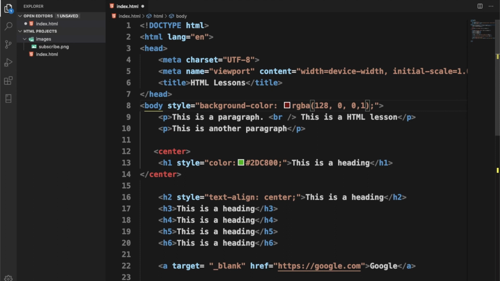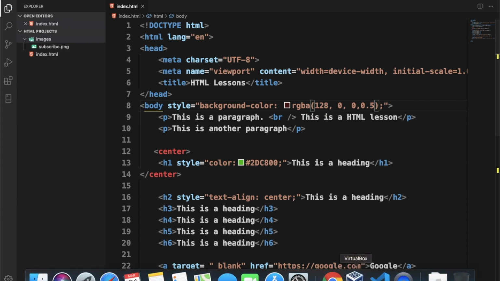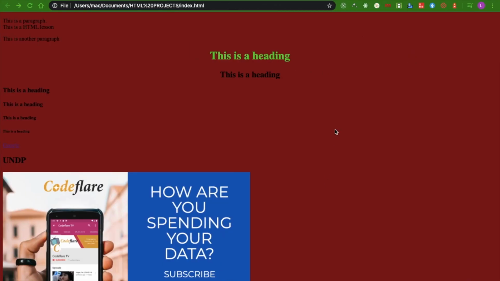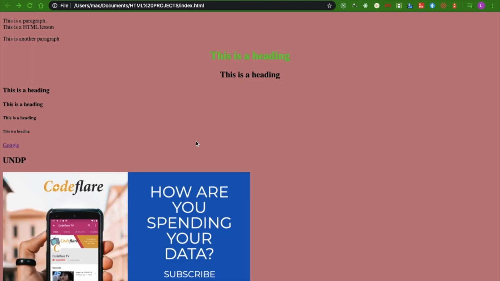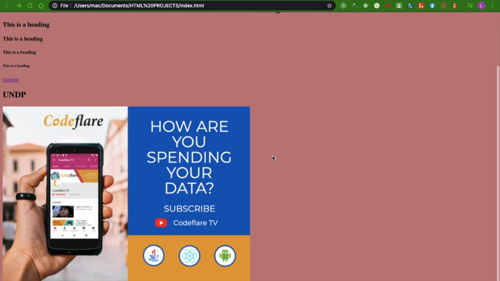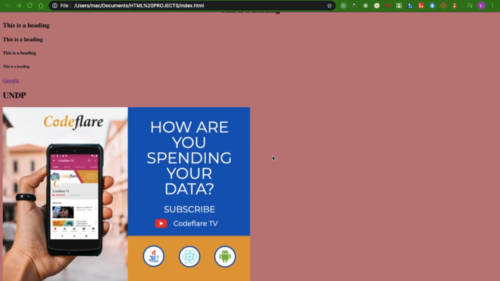So for instance, I want to use 0.5, so I think that should be a nice demonstration, and I'll save this. Now take note of the color as it is here, before I refresh the page. I'm going to refresh the page so you can see how the color is now. You can see we have this nice transparency feature on it.